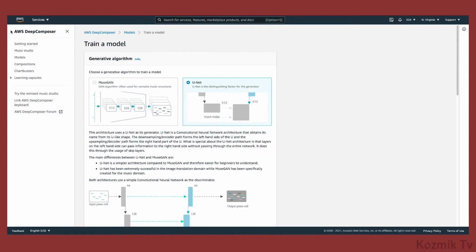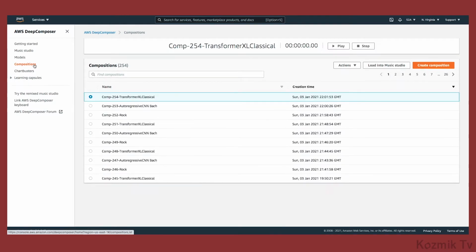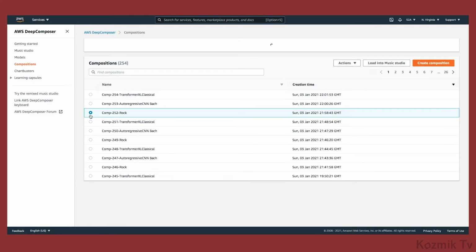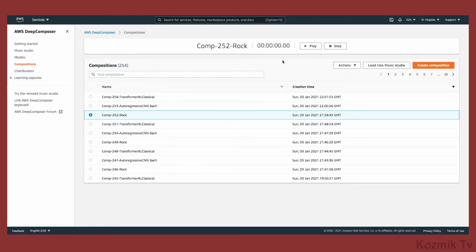Let's move to the next section, which is compositions. Here we can search and view compositions that have been generated. To listen to a composition, select one, and then click the play button. You can also load the composition into the Music Studio by clicking on the Load into Music Studio button. If we click on the Actions button, we can do things like share our composition on SoundCloud, download it as MIDI or MP3, and edit or delete our composition.